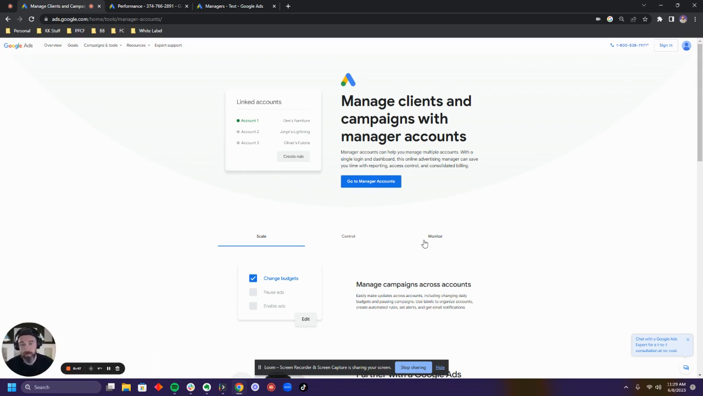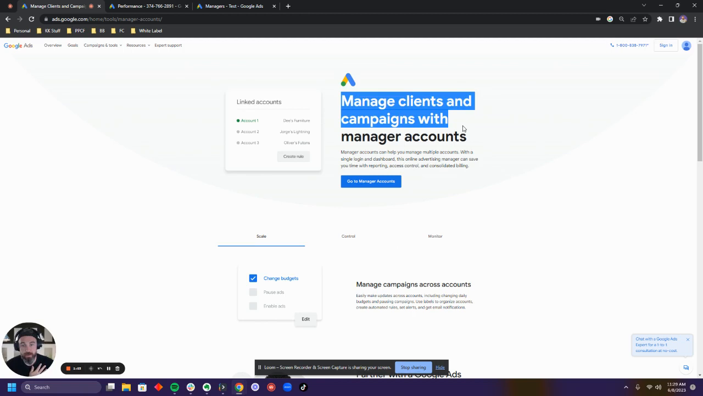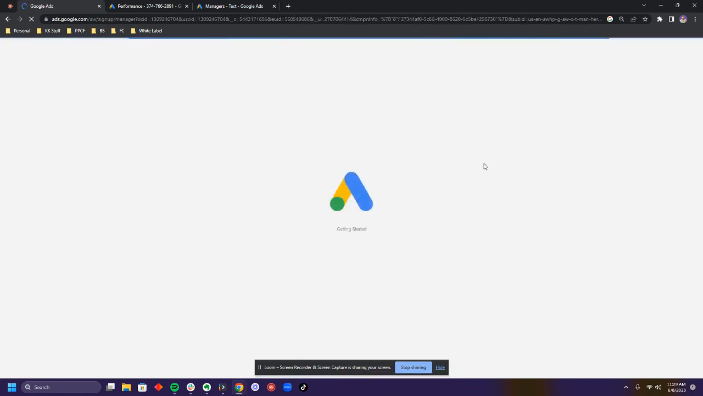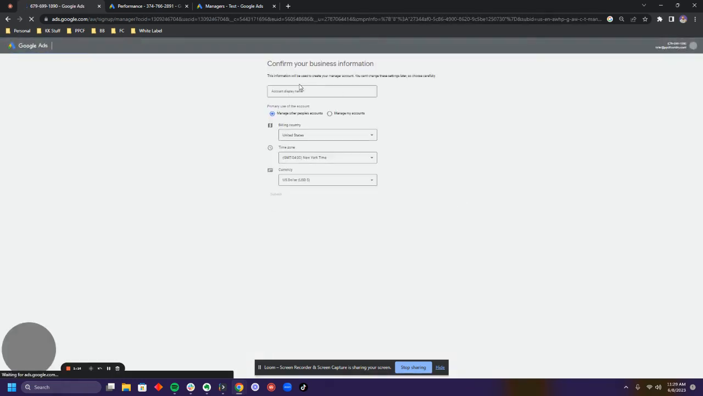It's super simple. So the first thing that you're going to want to do is make sure you go to this URL up here. It'll be down in the blog post as well, so you can just click on that. Or if you just Google Ads Manager account, the first link should bring you right to this page here. And you'll see that it says Manage Clients and Campaigns with Manager Accounts. So once you get here, you're going to click on Go to Manager Accounts, that blue button, and then it's going to spin up. And then from here, just put in what you want your account name to be.